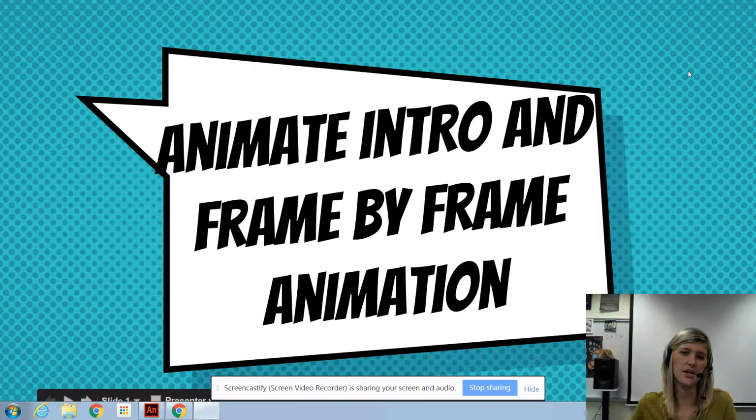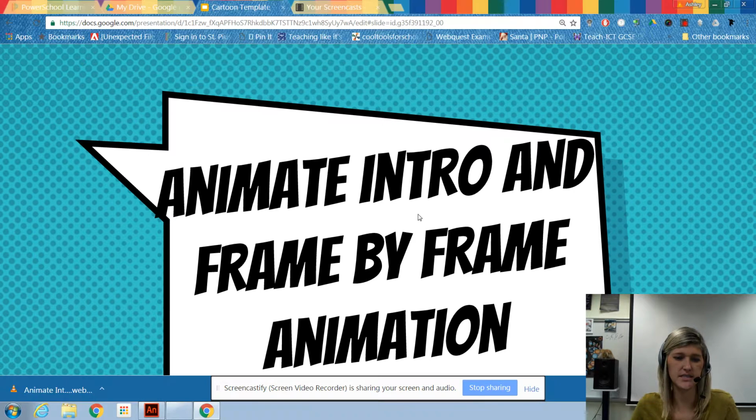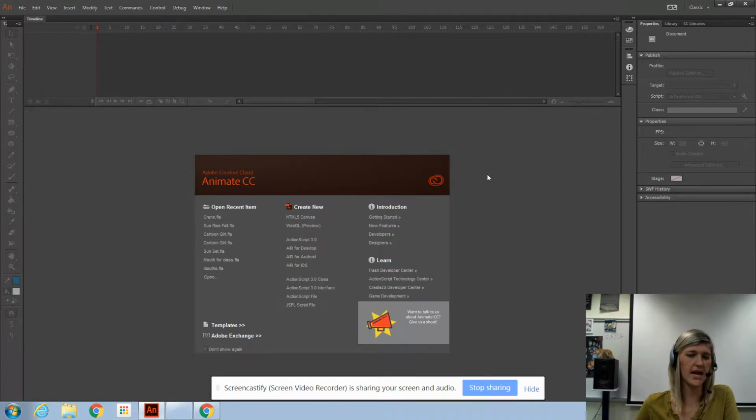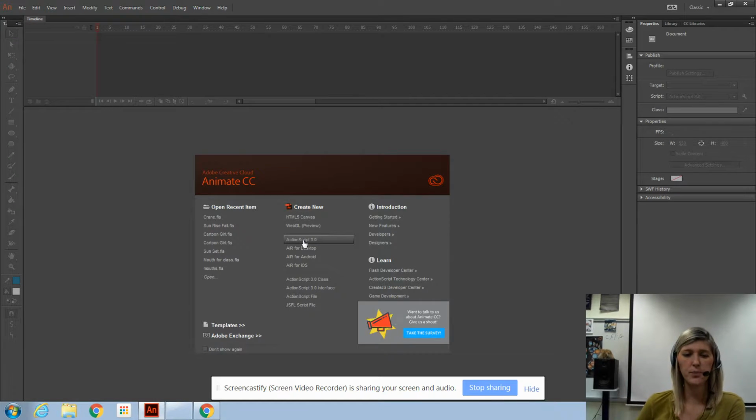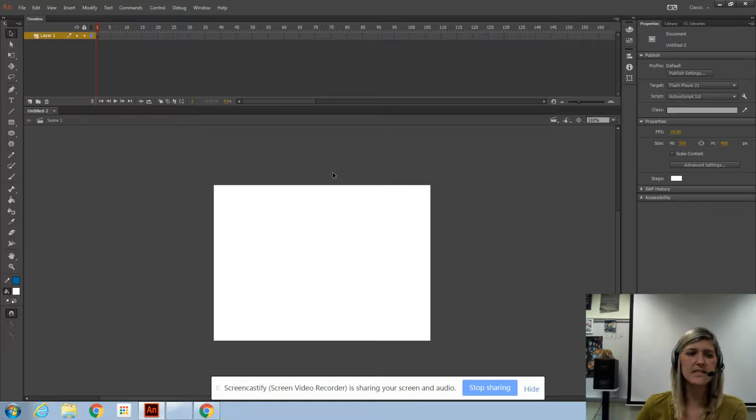Let's get started. We're going to go ahead and get out of the slideshow. We're going to go over to our Animate software, and we're going to start off by selecting the type of file that we want. Since we'll be working with animation today, we're going to select ActionScript 3.0. When we select ActionScript 3.0, we will open up into Animate, and we'll see our different areas of Animate. I'm not going to be going over the actual layout. We're just going to begin with simple animation.